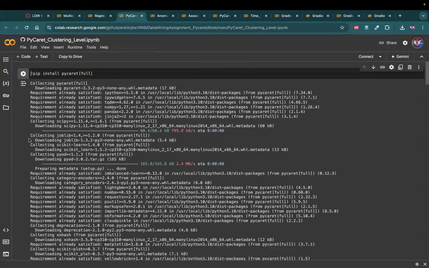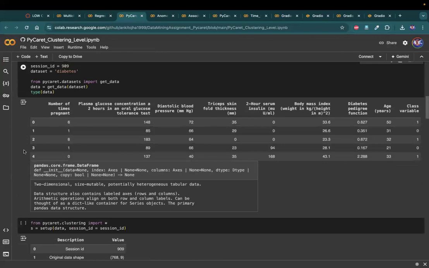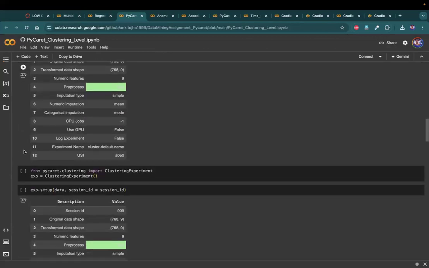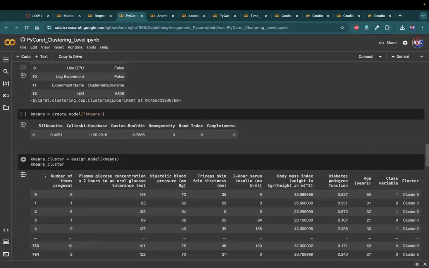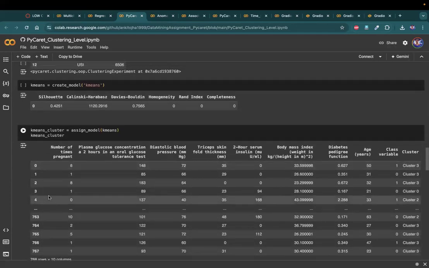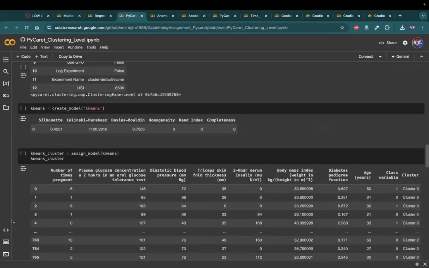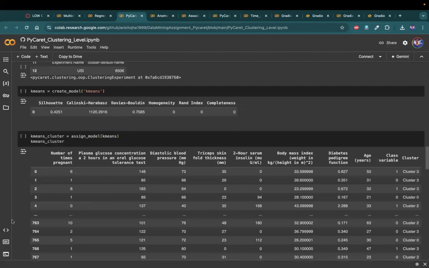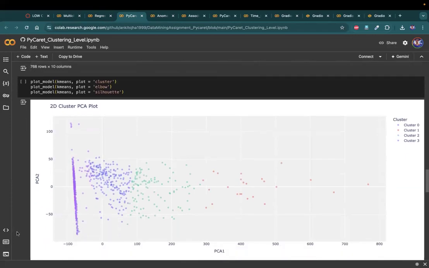I'm going to explain this clustering Colab. I will give you a brief idea of what we are going to do here. Basically, we are importing the necessary libraries first. Then we are installing PyCaret with full dependencies. And then we are loading the dataset. In my case, I chose the diabetes dataset. And then after that we are setting up the experiment.